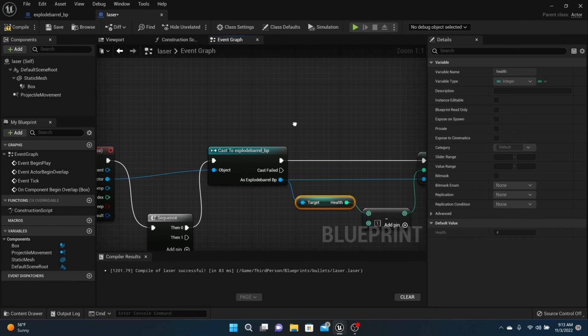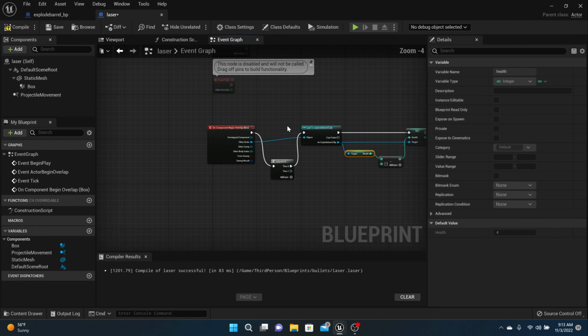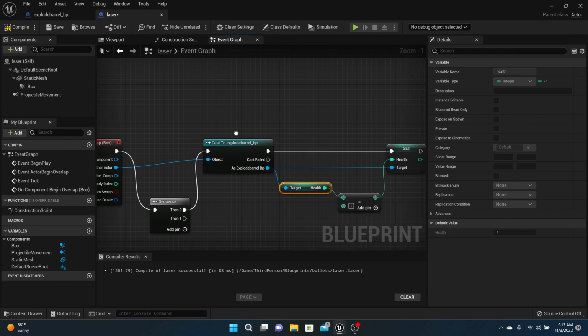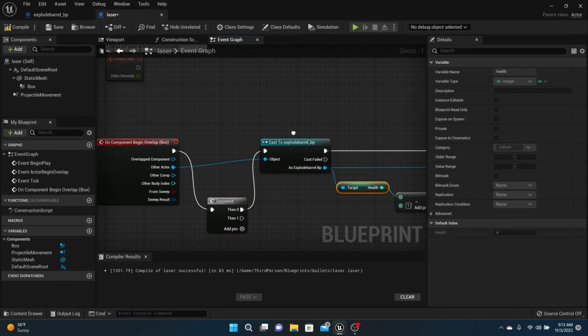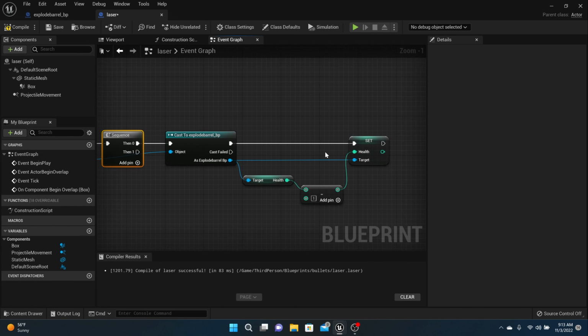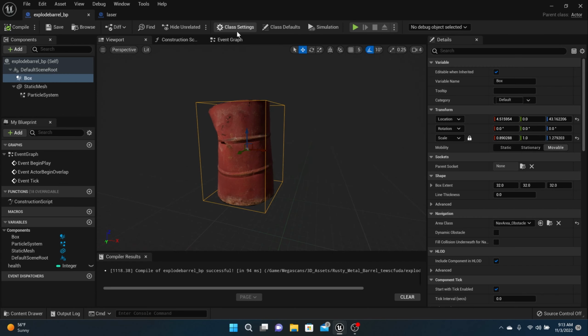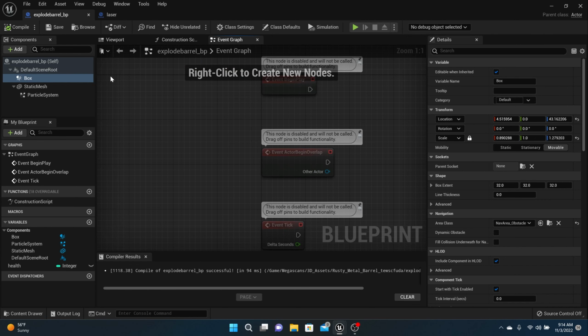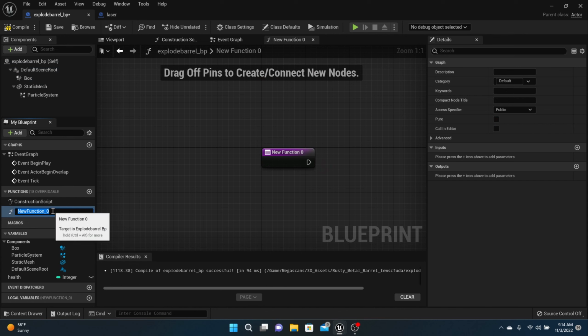And we can get this a little bit tighter because we don't want it to just overlap the barrel. We want it to get in that hitbox. But we'll worry about that at the end, when we're trying to get damage from the barrel. So anyways, the laser hits the barrel, it takes away 1 health, it sets the health. Compile, save. In the barrel, we need to go to the event graph. In the event graph, let's make a function here. So plus a function. And we're going to call this check death.